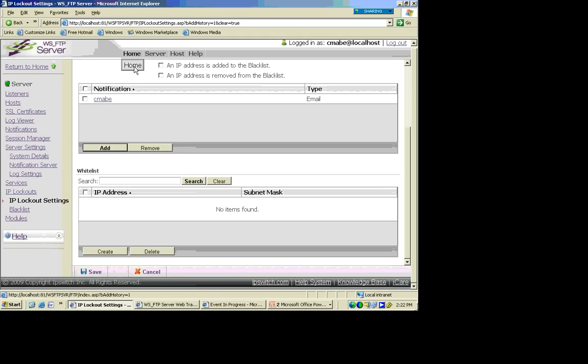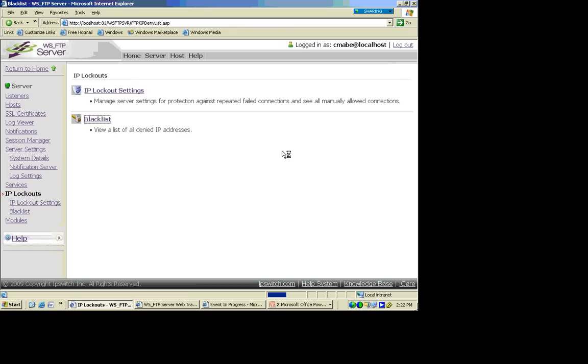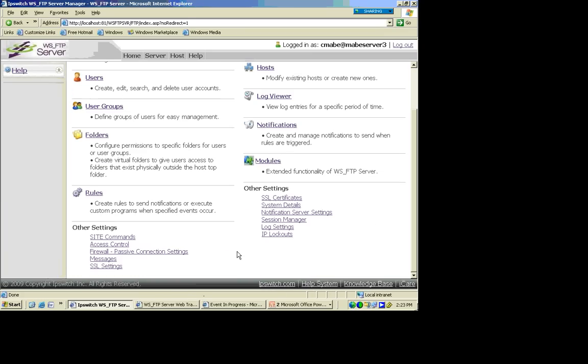Let's go back out to the home page again. You can, as always, add users to a blacklist. And you can add pools of IP addresses here, an entire range if you choose, and they would never be able to gain access to your server. With that, that's a pretty good overview of what it looks like when you're managing the server.